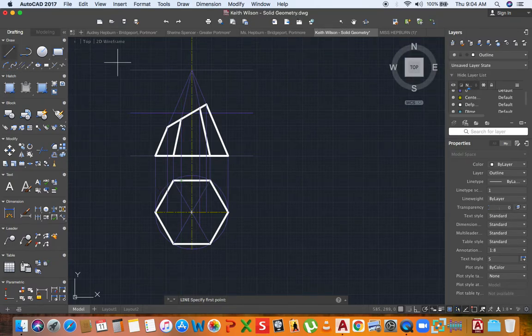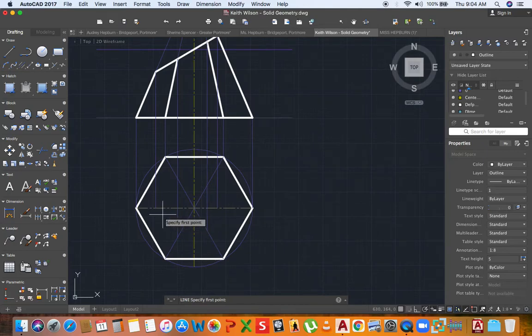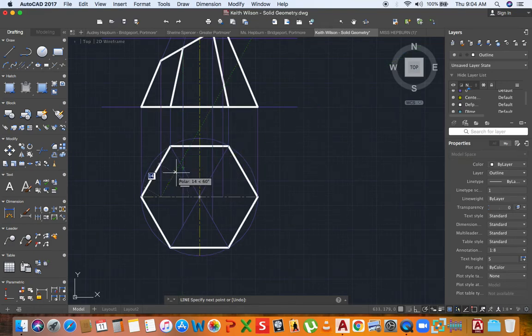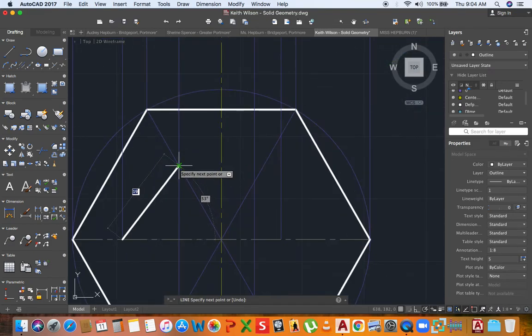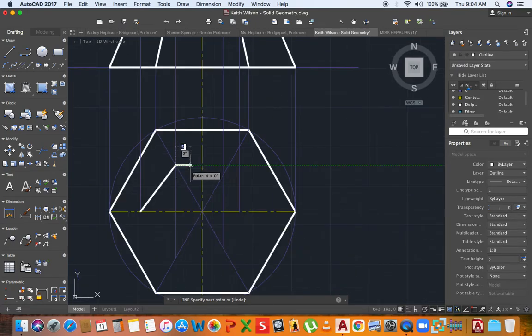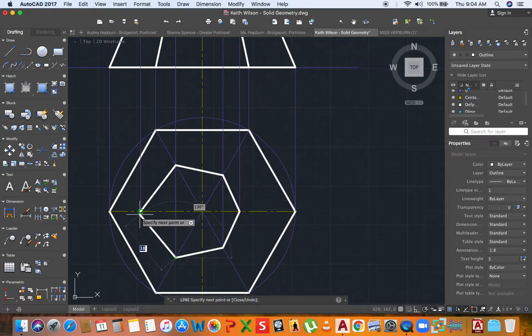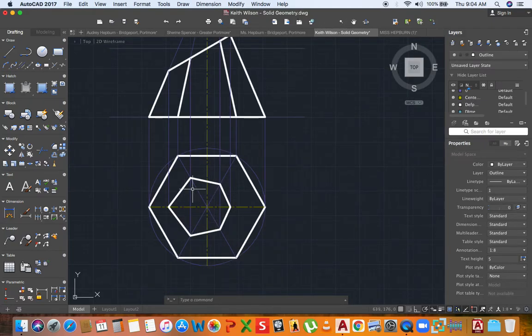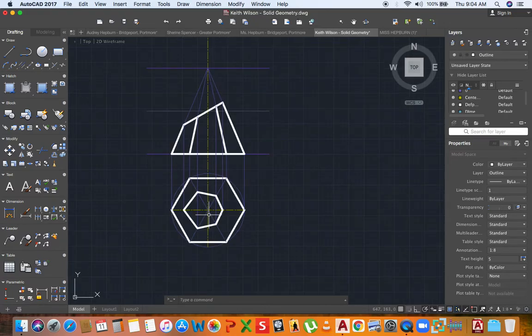After selecting the outline layer, I'm going to select the line command. So this point will be connected to this point. As you realize, the line comes down and it's intersecting with this line. Then bring it here. Then look carefully. Then bring it here. Then bring it here. So looking down, this is the portion that you're seeing that has been cut off the pyramid.